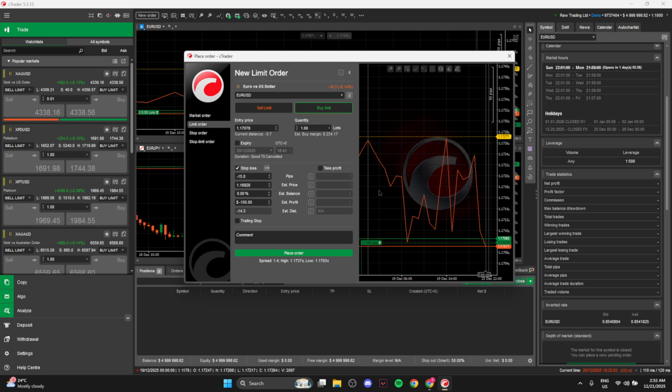Drag the stop loss line on the chart to the exact price level that invalidates your trade idea. For longs, that's usually below recent structure. For shorts, it's typically above it. As you drag, Ctrader displays the distance in pips, helping you set a precise level. Be deliberate here. The accuracy of your lot size starts with a well-placed stop.